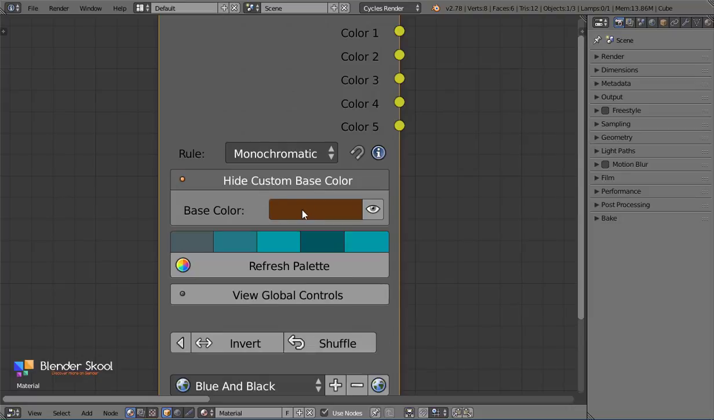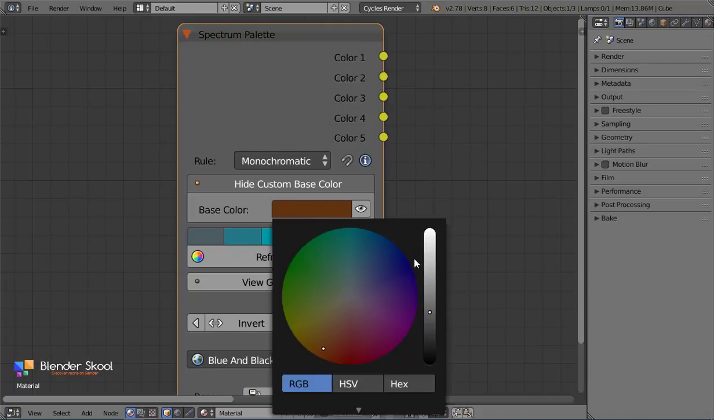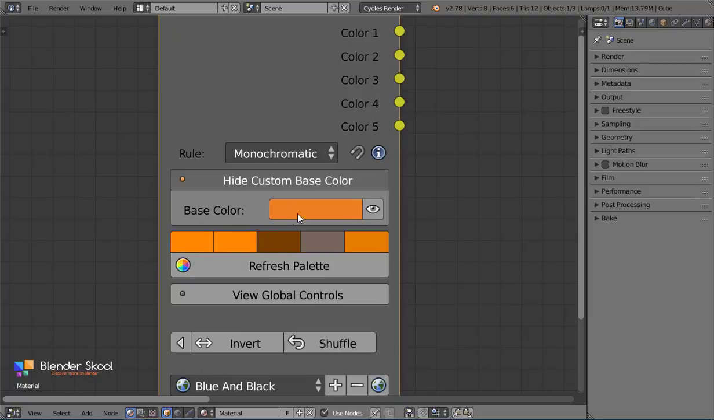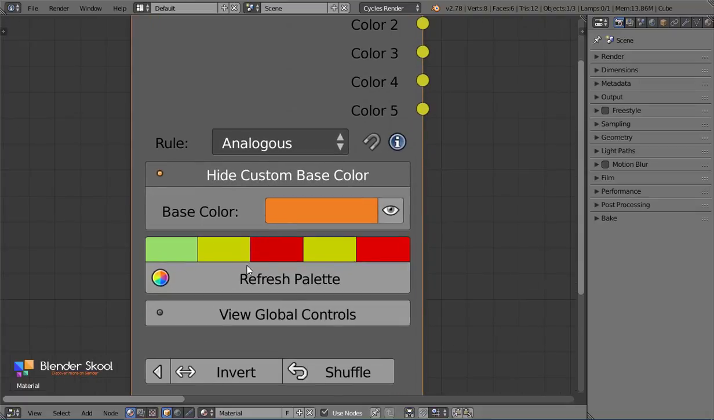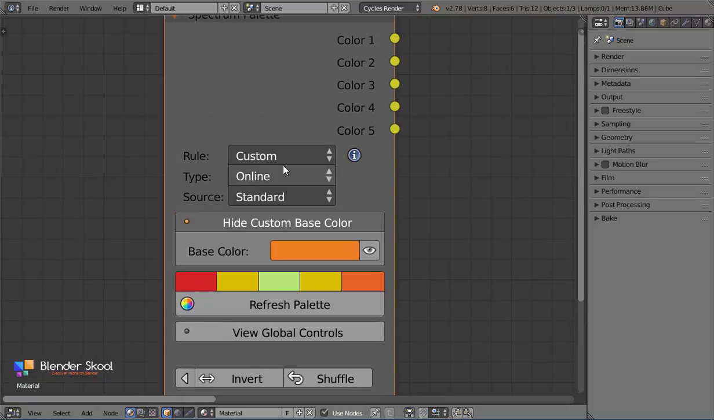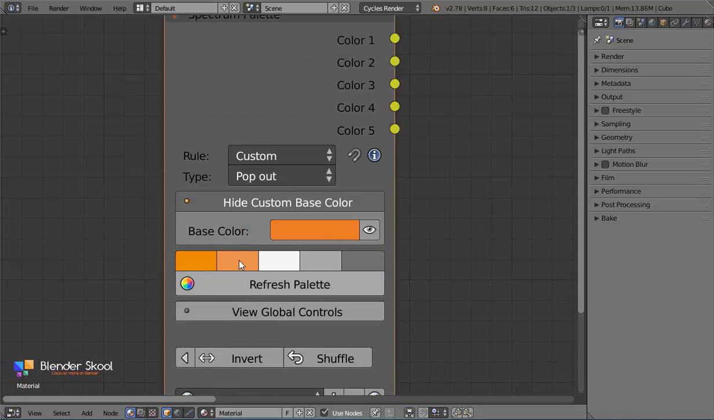So if you want to give a custom base color, like if I want to give orange as the base color, and I click on refresh palette, it's going to use this base color to generate a color palette. This is followed by all the analogous and all the other schemes as well, as you can see. Now this one is not exactly orange, but it's giving the shades which are around orange, like red and yellow, and this one also has orange, so it's nearly or exactly equal to it, and it works really well. And it works with the custom rules as well, like pop out and stuff. You can generate it based on that as well.